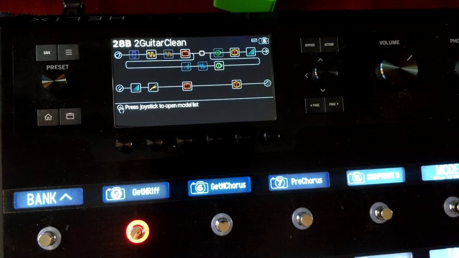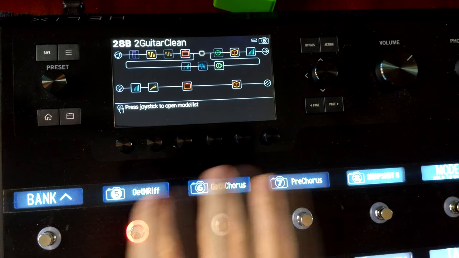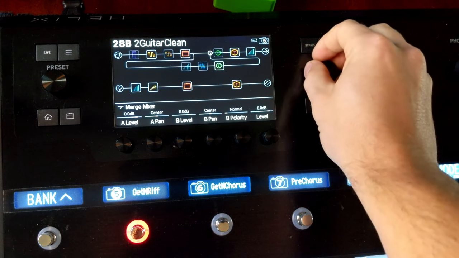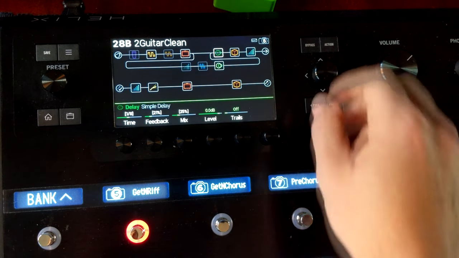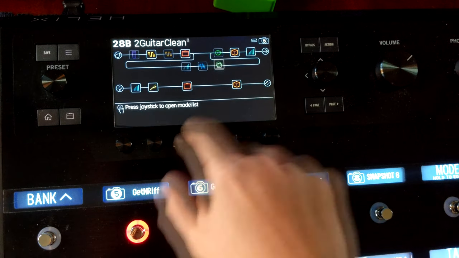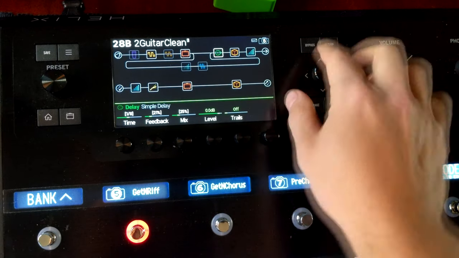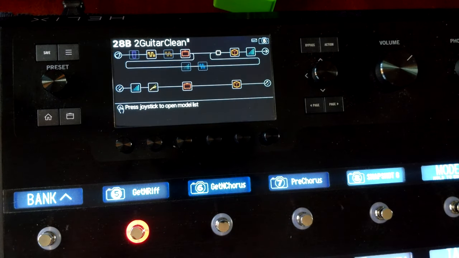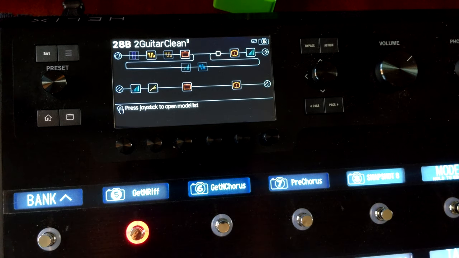So here we have my two guitar clean preset. This is for when me and Jessica are both using our guitars at the same time. So say for any random reason at all, I just want to delete some stuff. So I'm going to clear block. Okay, so now I have a totally different preset here, I guess, that I'm going to want to save.